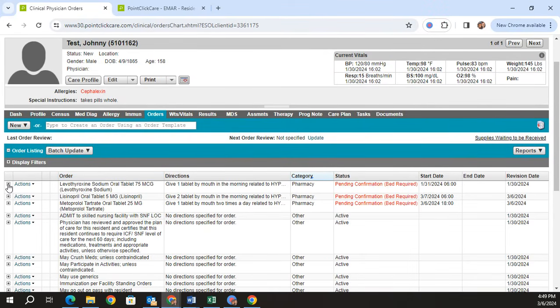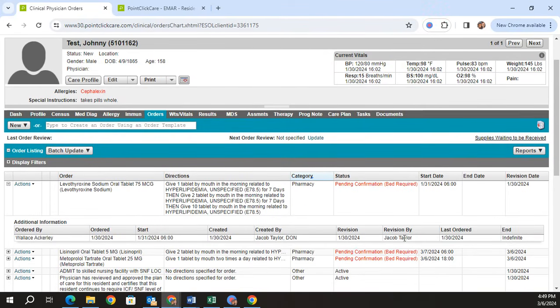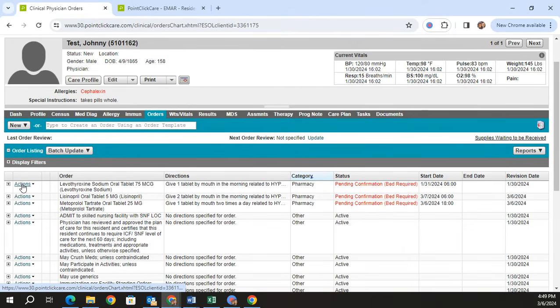Some other things you can do here, you can expand these to see who created the orders and just some quick details about them. Administration, the diagnosis, some helpful things without actually having to get into the medication, click view, or anything like that.